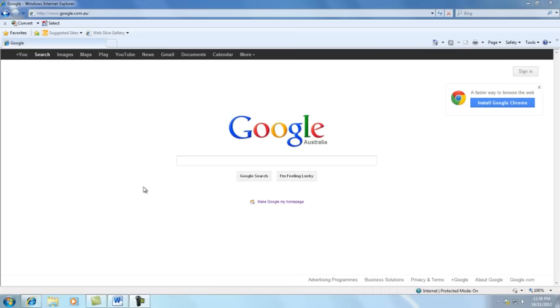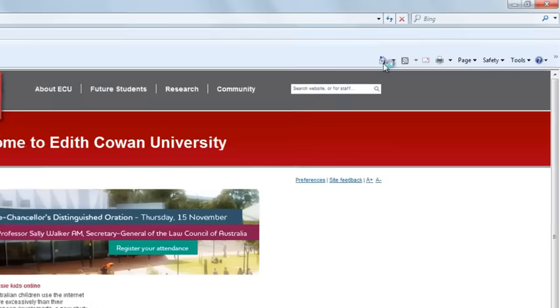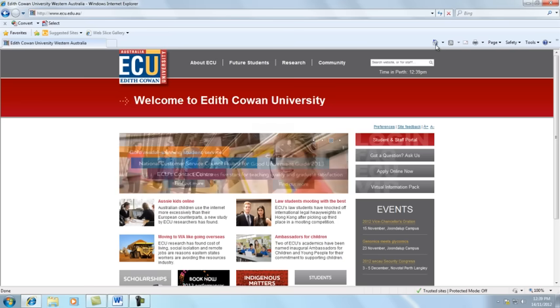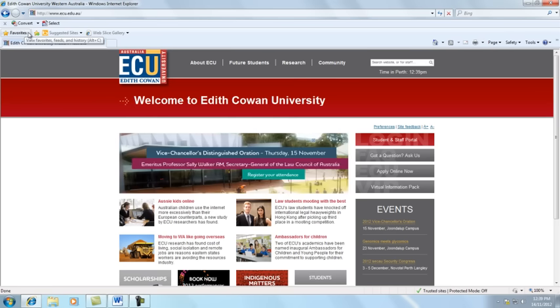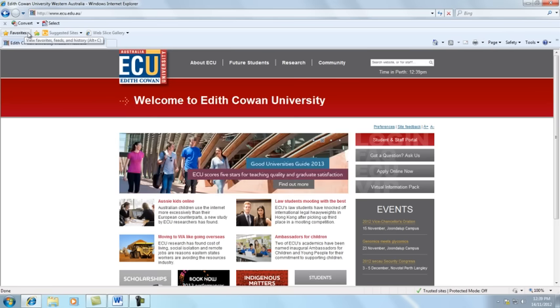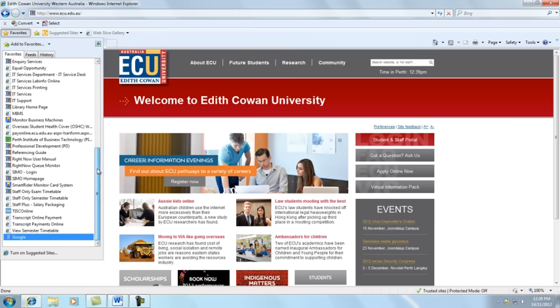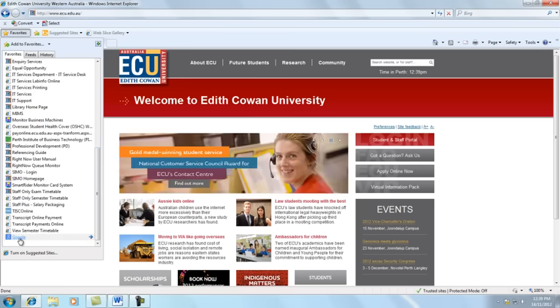If we're on another website and we'd like to return to our home page, we can simply click on the Home icon, located along the top of the web browser. Clicking once on this icon will return us back to our home page. If we then decide that we'd like to go back to a website we've saved as a favourite, we can return back up to our Favourites menu, click on the link for Favourites, choose the website that we'd like to go to, and click on it to return to that page.